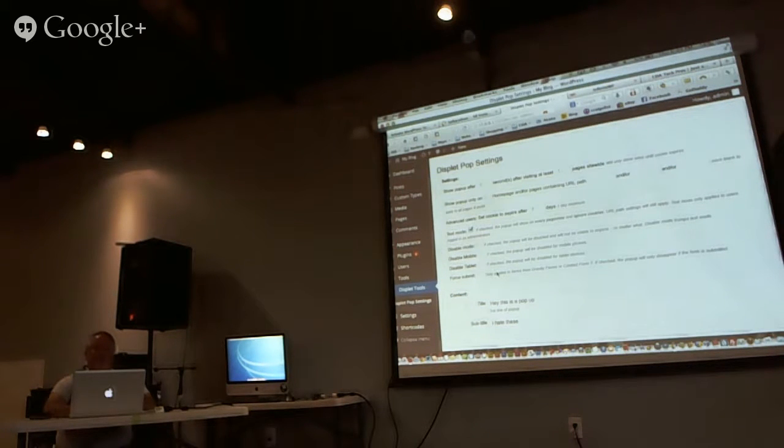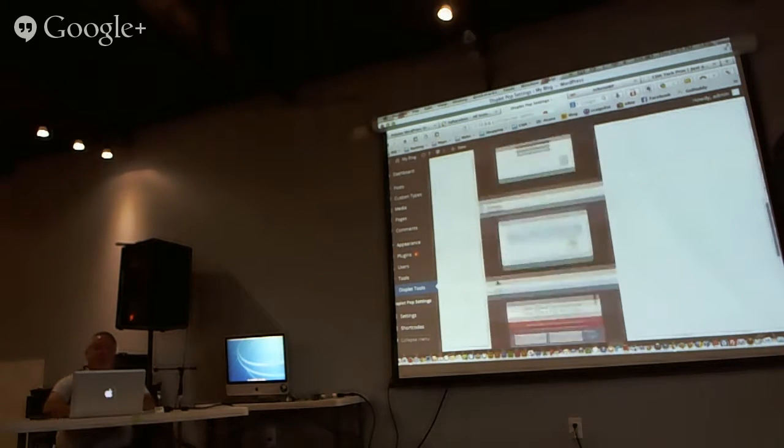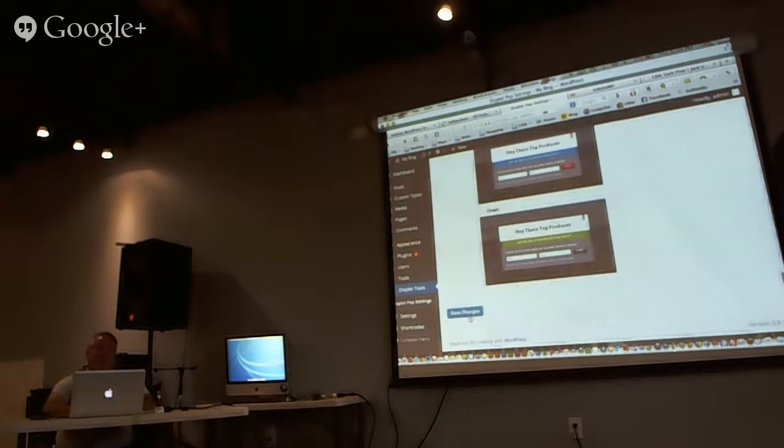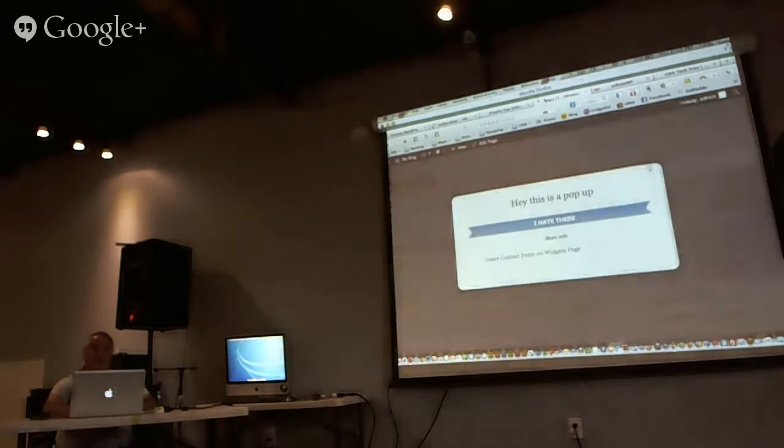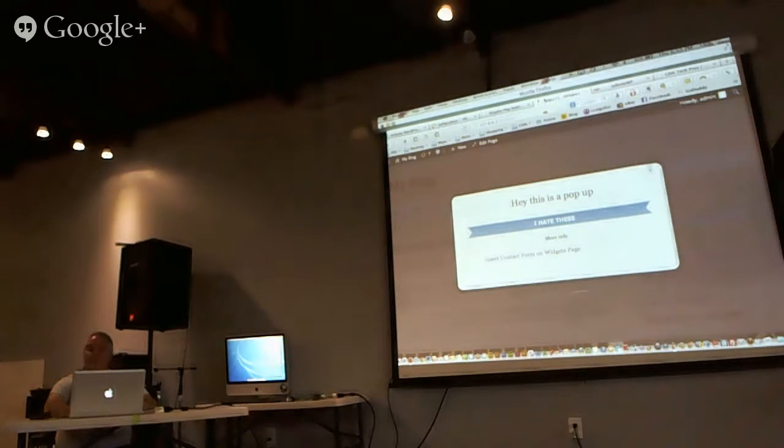Now there is a way you can disable it for mobile phones, which is good, so it doesn't pop up if they're on a mobile device. And there's a force submit. That's the ones we hate, where you have to put something in there, otherwise it won't close. So now I put this information in, and go to Save Changes. And just like magic, if I look at the site, hey, there it is. You got a nice pop-up.